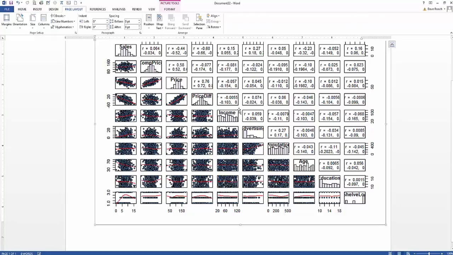Then income, competitor's price, by the way, it wasn't that correlated with. Advertising, a correlation of 0.27. Doesn't look like it's that correlated with population. Negative correlation to age. Not much of a correlation with education. And then with shelf location, 0.16. I guess a moderate correlation, or a small correlation anyway.